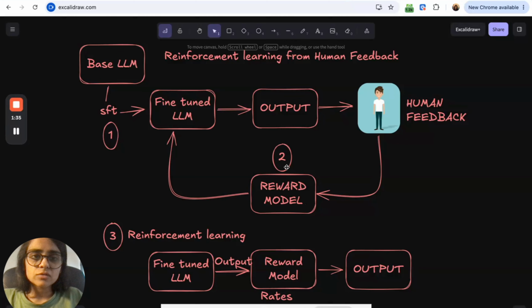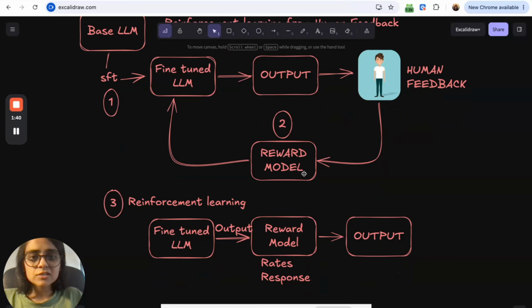That data is then fed to the reward model, which uses it as training data, and this continues, right? Then in the reinforcement learning part, after this reward model has been trained, we use the reward model to rate the final responses. So we use the fine-tuned LLM and give it certain prompts, which generates the output, and the reward model then rates those responses, and based on that, it comes up with the final answer.